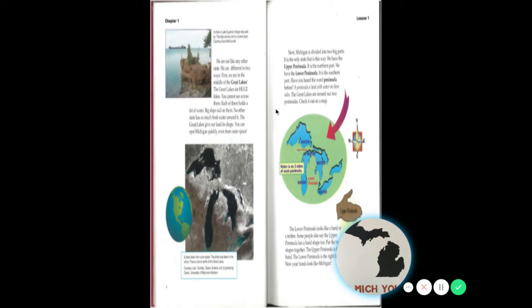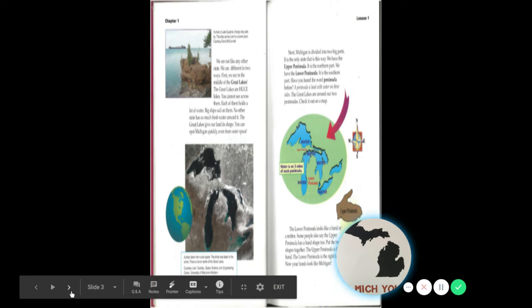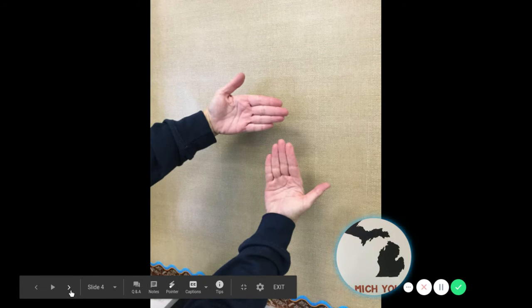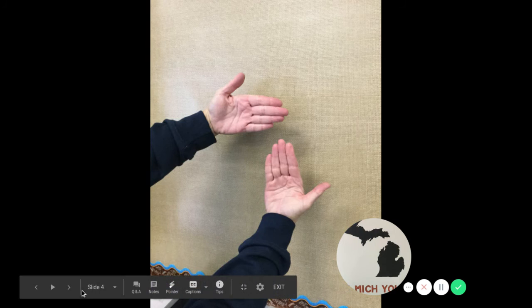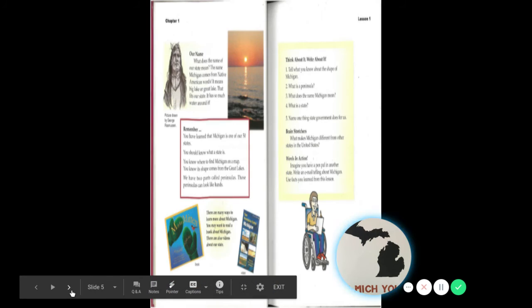So to try this, I'm going to show you on the next slide how if you put your palms toward you, just as you see depicted on this slide, you are now demonstrating the upper and lower peninsula. So go ahead and try that. Pretty neat, huh? Now I'm going to the next page.